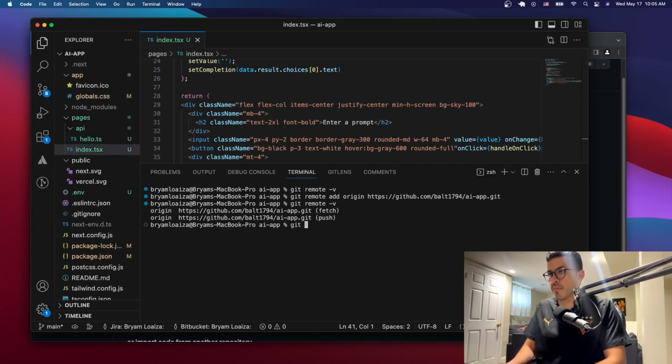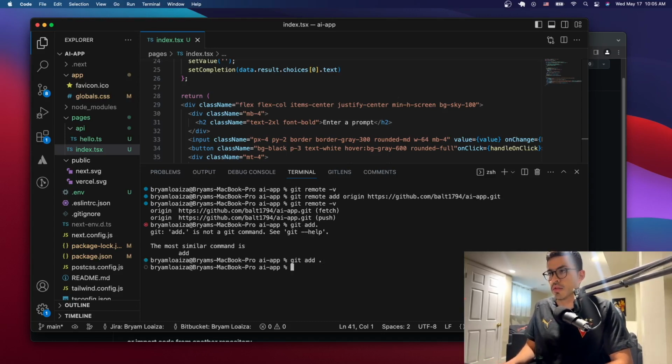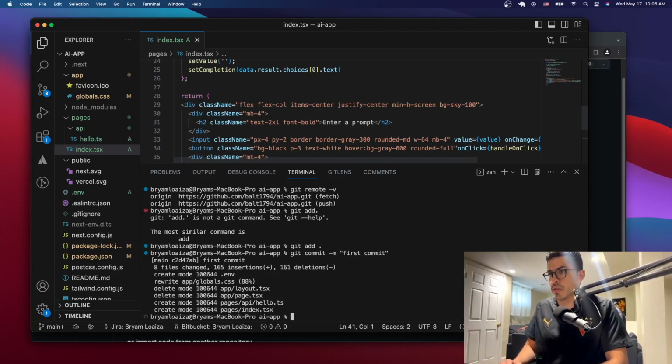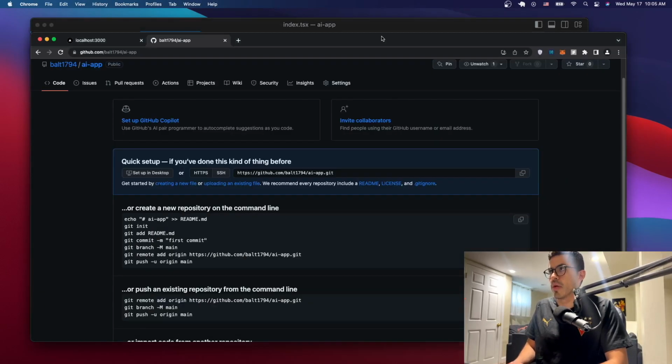Alternatively, you can do the following. If you want to add everything, we'll just say git add and then a dot. That's going to add everything. So now all the changes are added to the stage phase. And then you can just say git commit, with the flag to give it a message, and here you just say first commit, and then press enter, and it tells you all these changes have been committed. Alright, so now you want to do the git push so that you can push all the changes to the repo.